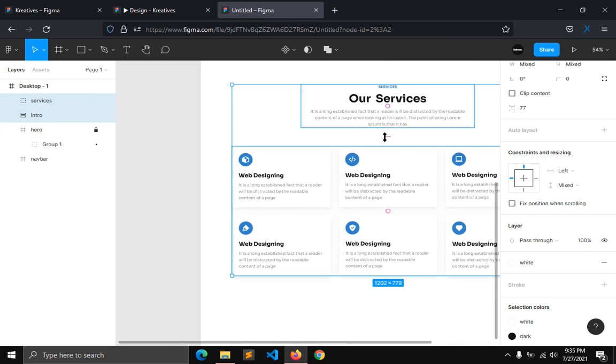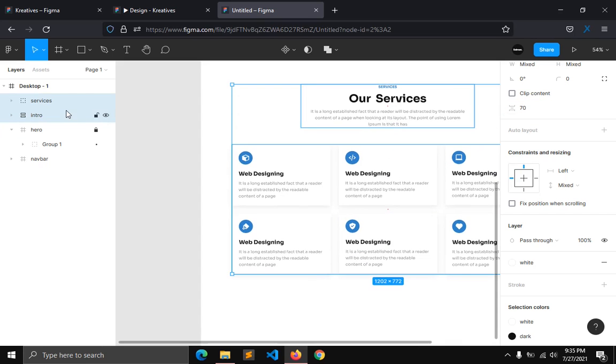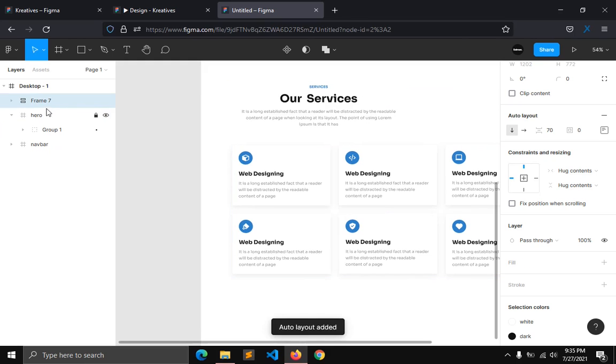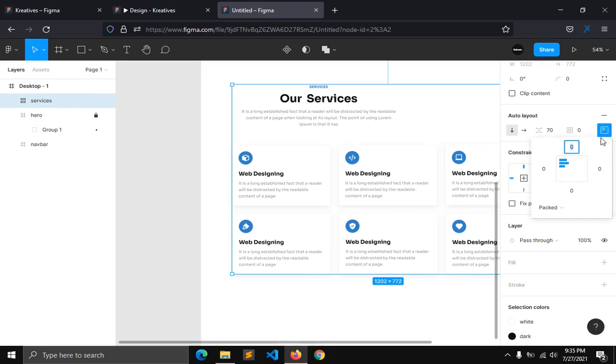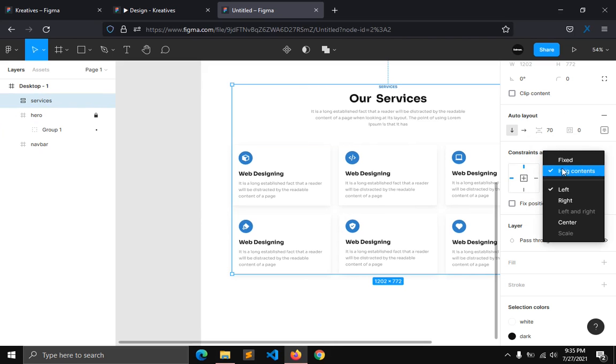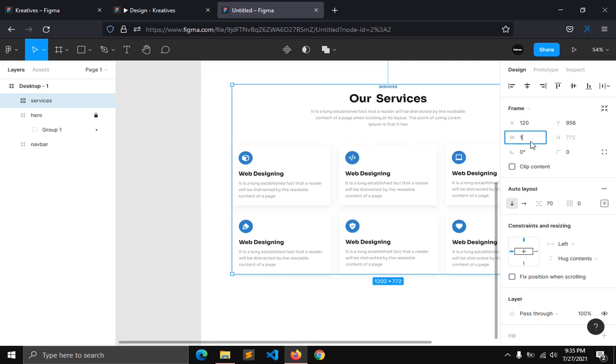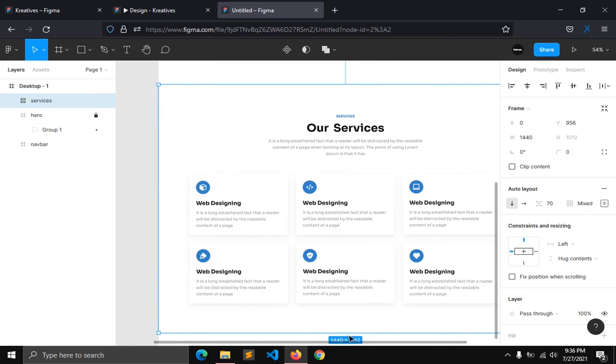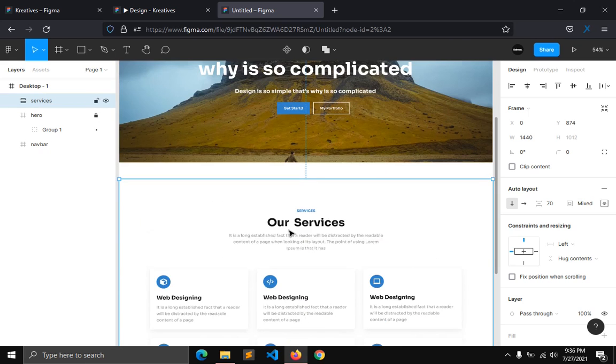Space between the title and this is going to be 70. I'm gonna make it an auto layout. Okay, shift A. I'm gonna call it services. It will be in the center, and the width is going to be fixed 1440. Padding top is going to be 120, and also going to be 120 from the bottom and 0 to the left and right. Okay, I'm gonna drag it to the top.